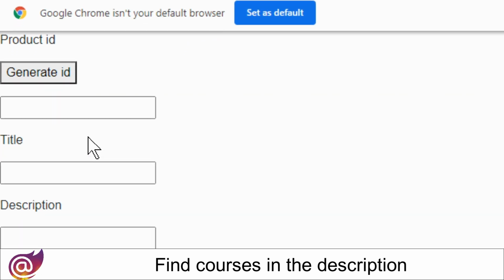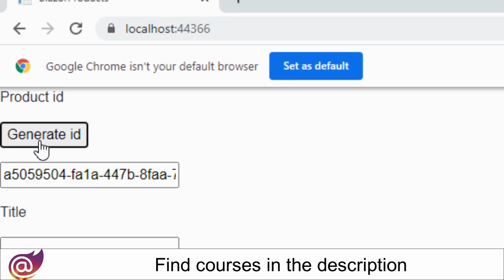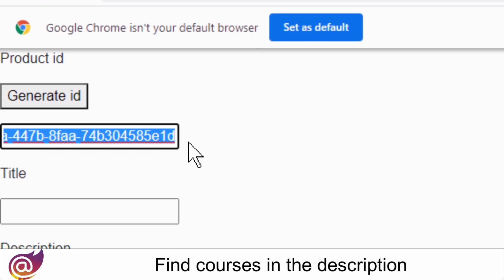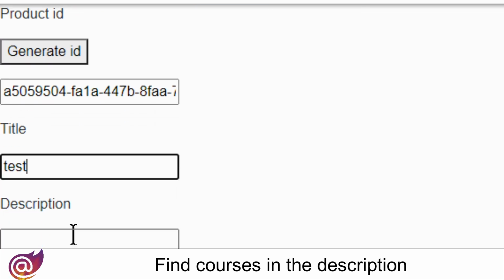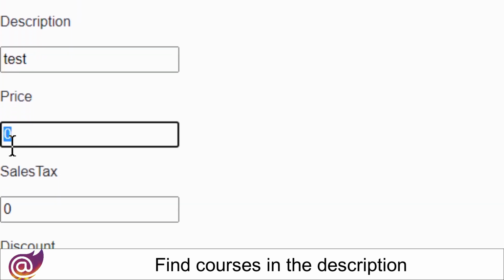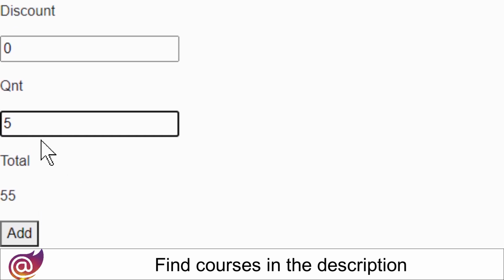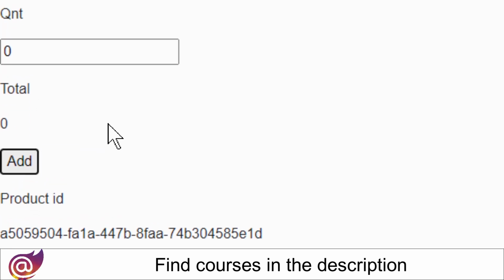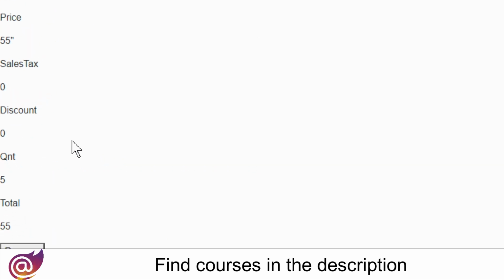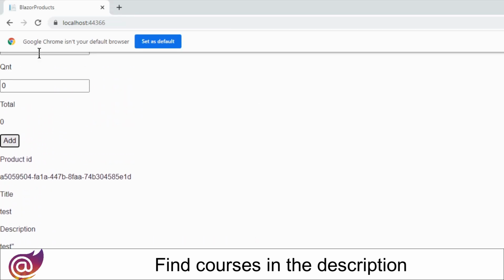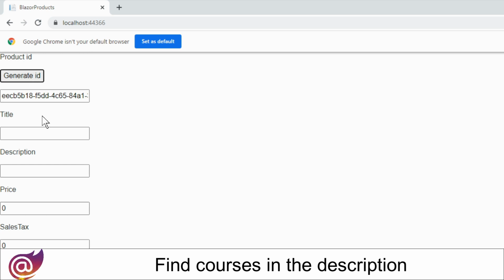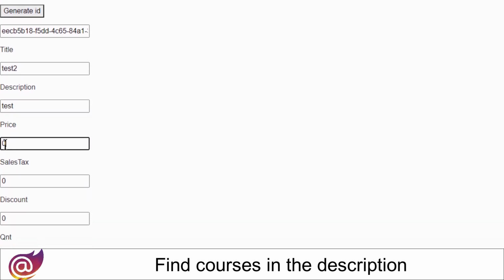Okay, let's generate an ID. Yes, perfect. Perfect GUID. Let's do test. Let's do price 55, quantity 5. It could be 0. We aren't checking for that. It could quite easily be 0. Obviously, it doesn't look very pretty, this arrangement. Okay, generate another one. Let's do test 2.